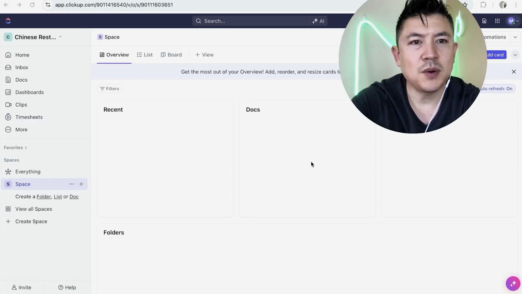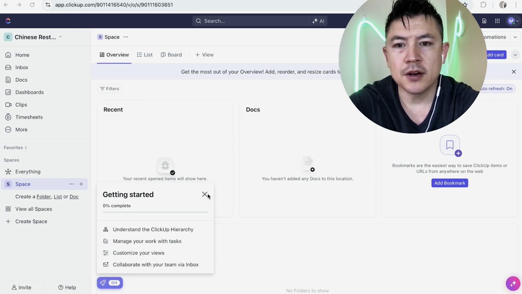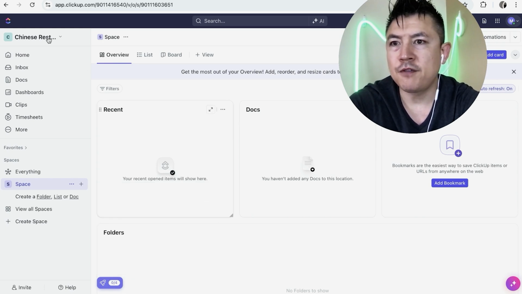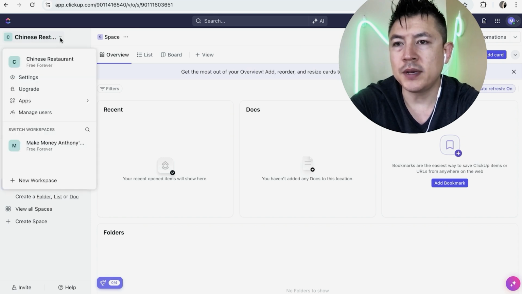Okay, just a quick second later, the page refreshes. Now you can see that we are in our new workspace here in ClickUp. So as you look up here on the left, we are in the Chinese restaurant ClickUp workspace. And then if we click that little arrow, we can switch in between. So here is my other workspace on ClickUp.